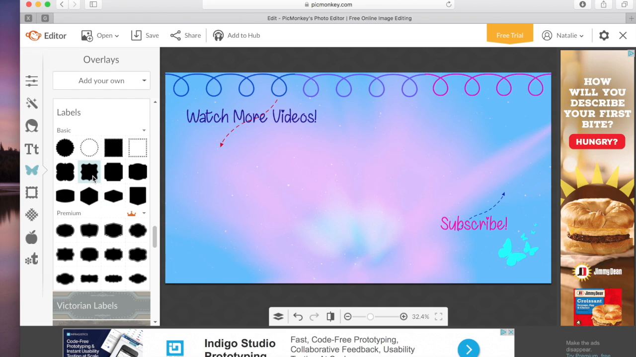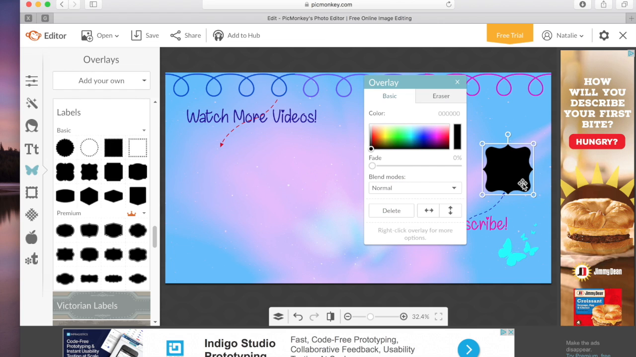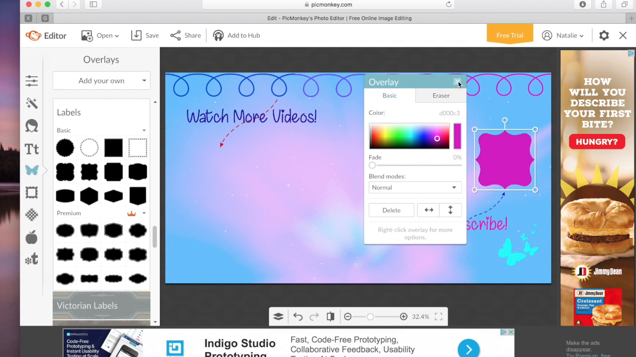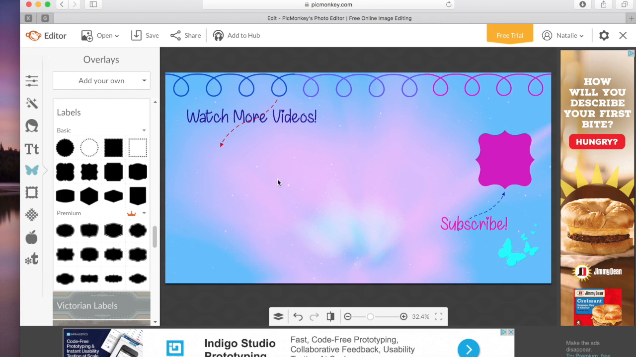So now you're going to choose a label to put just above your subscribe arrow and subscribe text. This is where your profile picture of your YouTube channel is going to go, so your future subscribers can click it so they can subscribe easier. You should make it a background that complements your profile picture that you already have, yet still goes along with the color scheme of your end card.